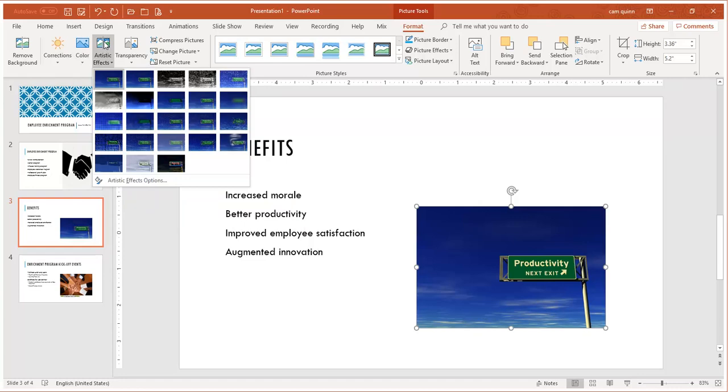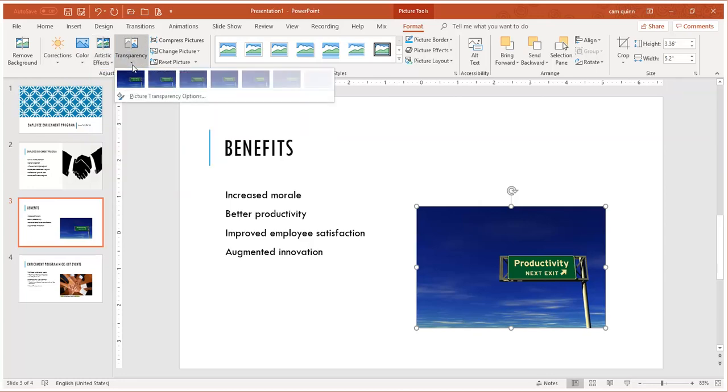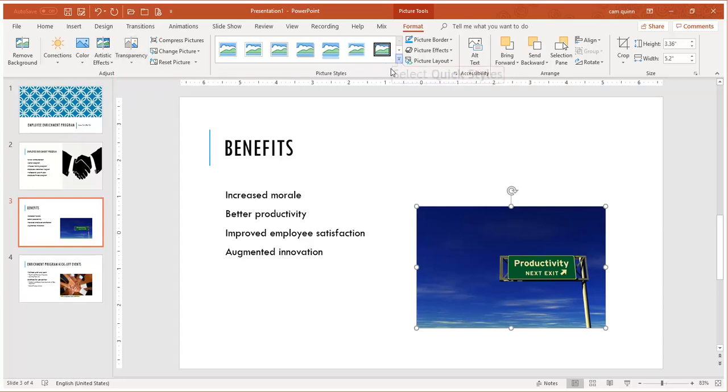Artistic effects, apply these specific effects to your picture. Just give it a second here, it's thinking. Okay. Transparency just makes the picture kind of fade away a bit. Compress is to compress the picture. You can change the picture and reset. Now these are the ones we're concerned with here, picture styles.